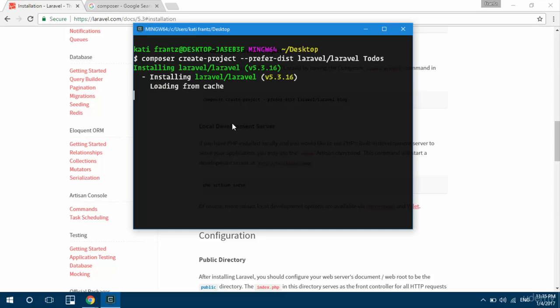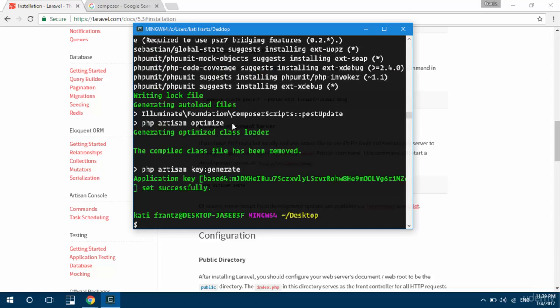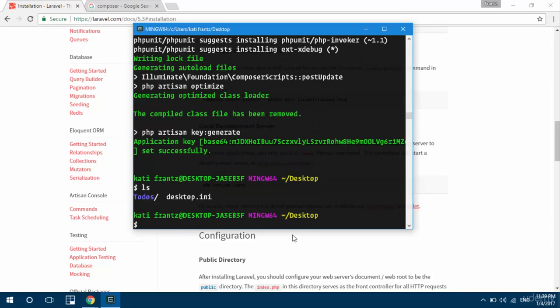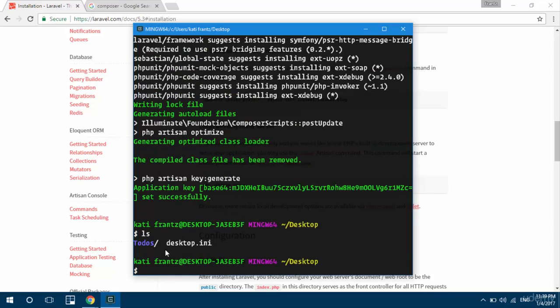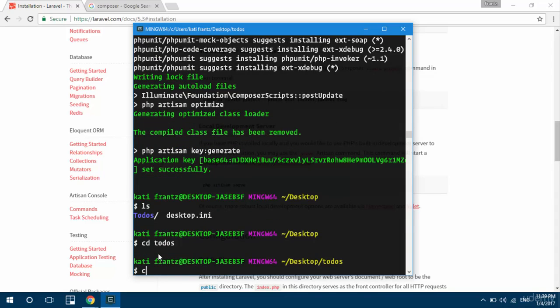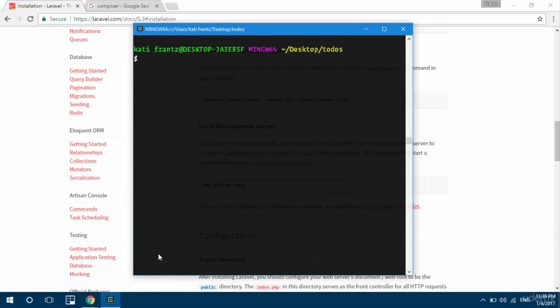I'll go ahead and pause the video till that is done. Okay, I'm back. So my Laravel is done installing. Right here, if I ls to see the list of directories that I have, right there you see I have a todos directory. So I'll just cd into that directory. So cd into todos, and I'm in that directory right now. And how do I boot up my Laravel application as soon as I install it? I just run php artisan serve.